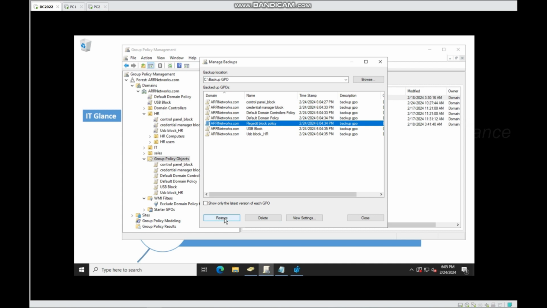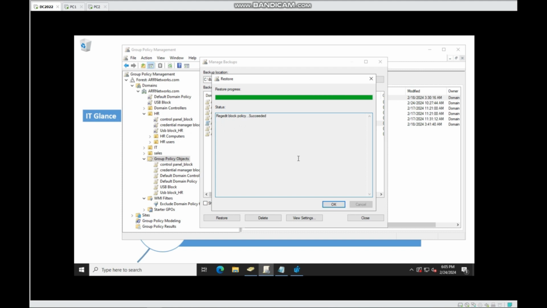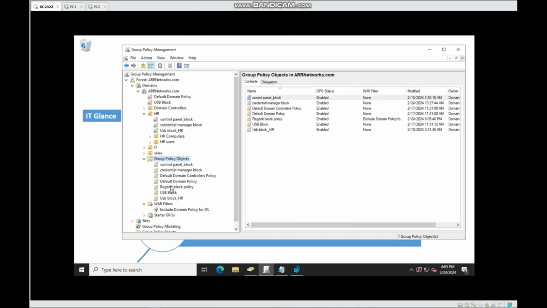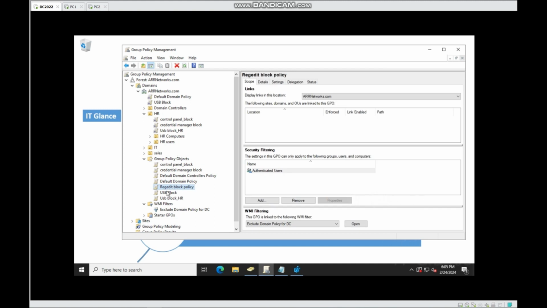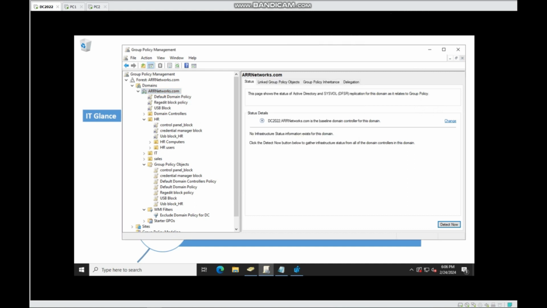So I'm pressing Restore. Do you want to restore the selected backup? Yes, please. Okay, so it succeeded. Now the Regedit block policy is back in the GPO. Now I can link the existing GPO, select it and bring it back to the domain policy.